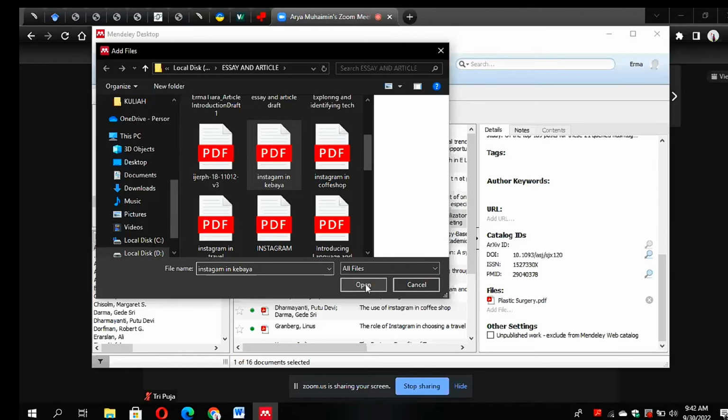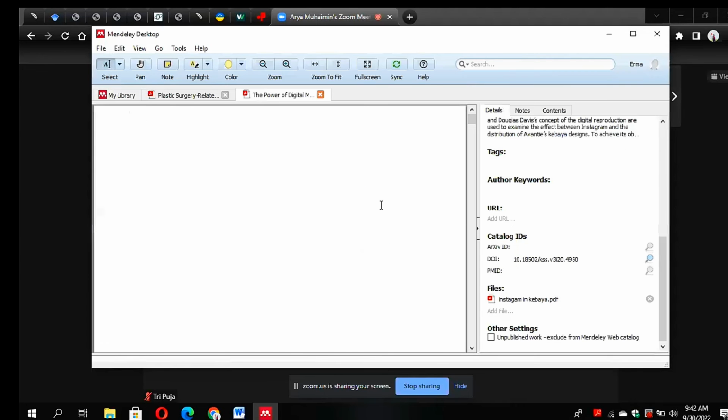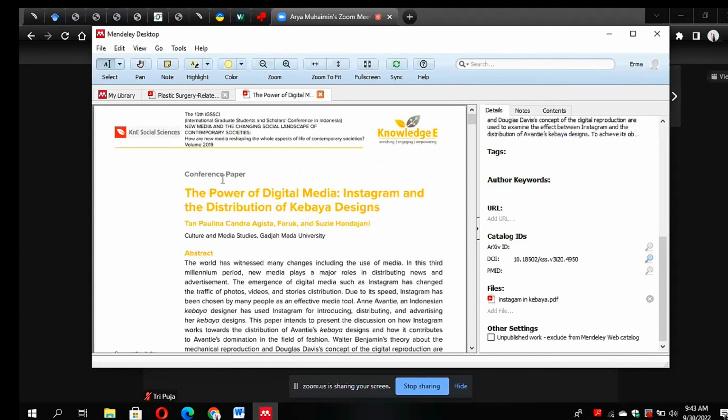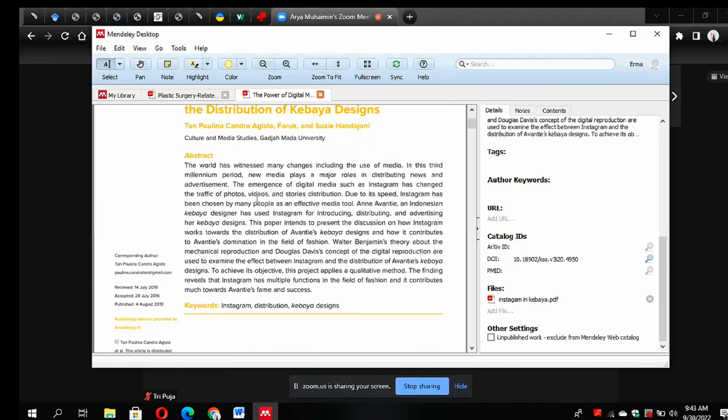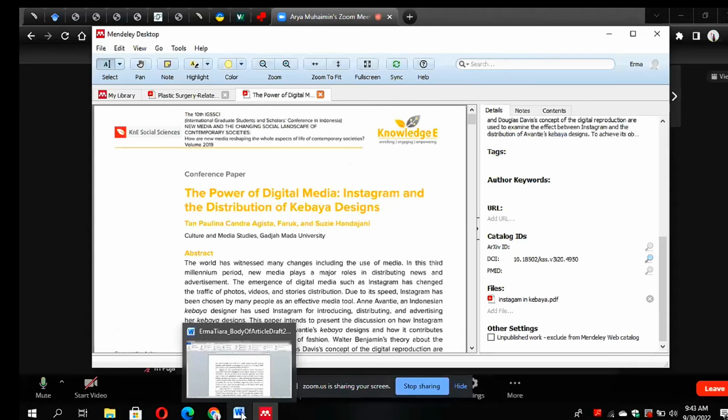Ini open. Dia udah masuk di sini. Agista, Paulinia, Chandra dan lain-lain di sini. Terus double klik. Kalau double klik kita bisa lihat detailnya. Kayak gini, bisa dibaca. Nah, ini untuk cara masukin file ke Mendeley. Nah, kalau cara citation-nya, kita harus lari ke Word.